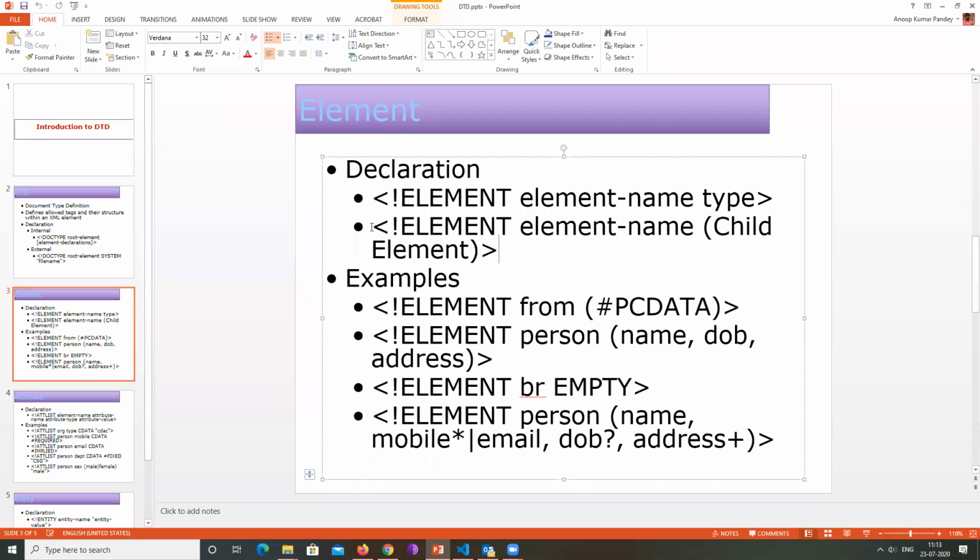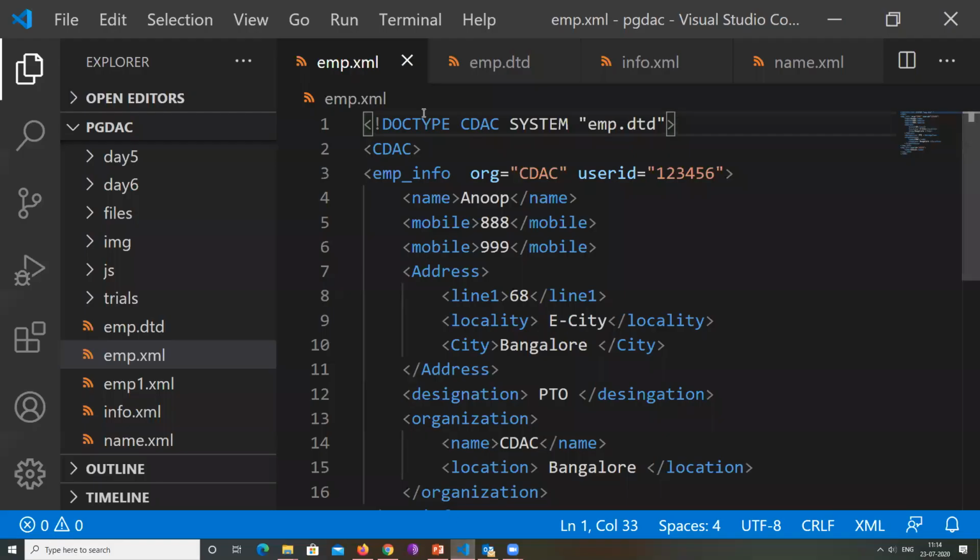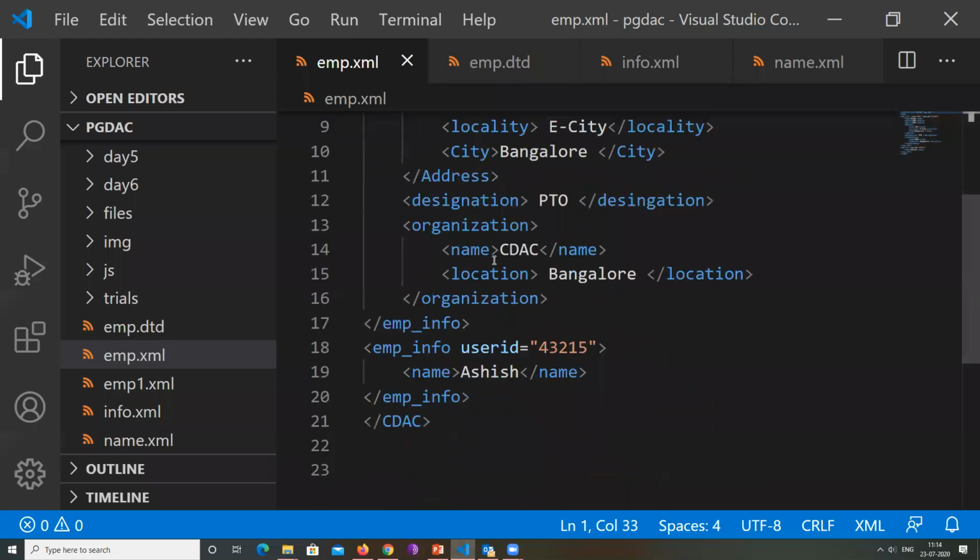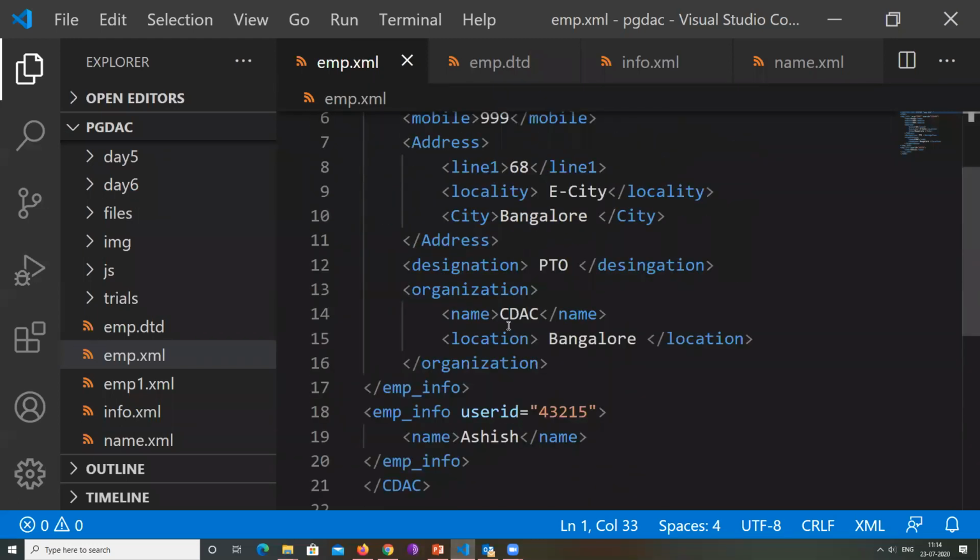Now, the second way is if it's a complex element, meaning the element will have other elements as children. In that case, I'll have to declare ELEMENT, the name of the element, and then the child elements, whatever child elements are there. Like here I have defined the person tag. It's a combination of name, date of birth, and address. So let us try to write this for our tags.